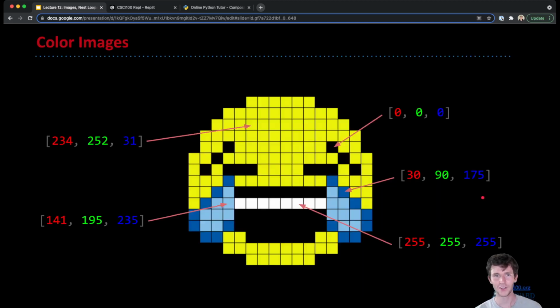So here is a color image made up of pixels, and really this would be a square image here. You just can't see the black pixels because they blend in. The black pixels around here are all 0, 0, 0. And you can even see that here. This pixel is black, and so it has a color set of 0, 0, 0.